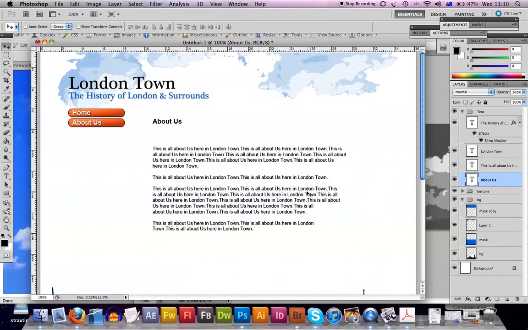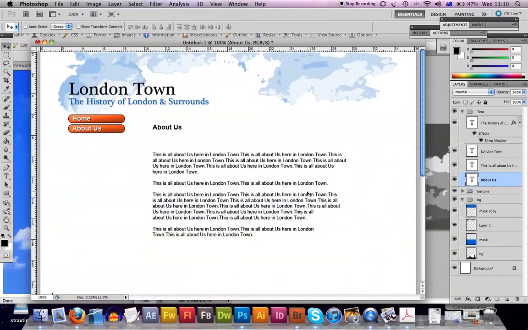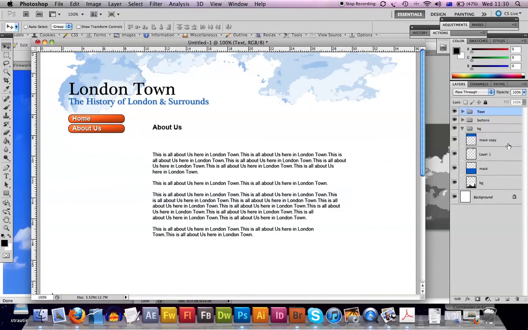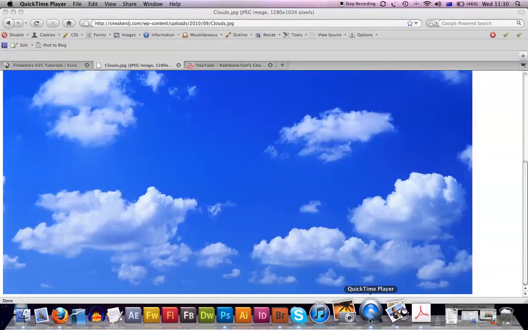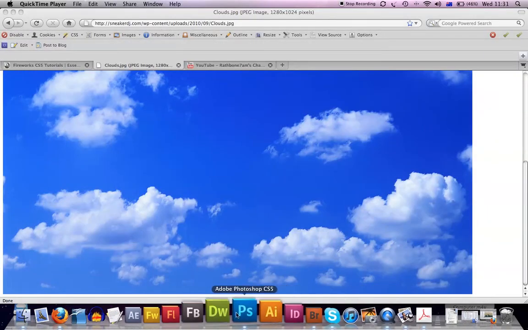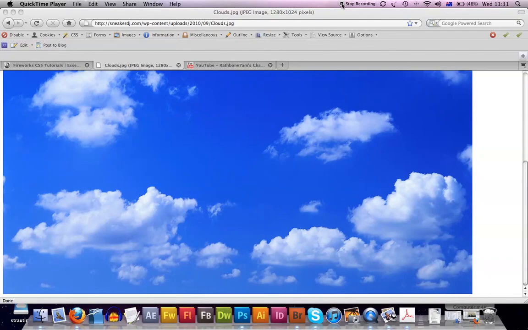You can bring that into Fireworks and Dreamweaver, play with it to your heart's content. Fireworks will retain the layers, so you can still play with those layers in Fireworks. There you go. Yep. And we'll stop recording there on those beautiful clouds.